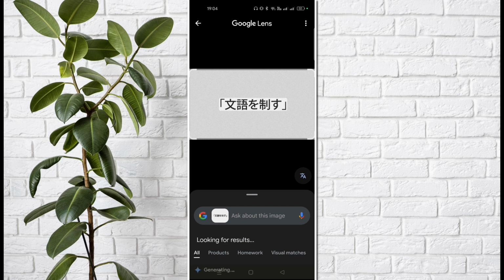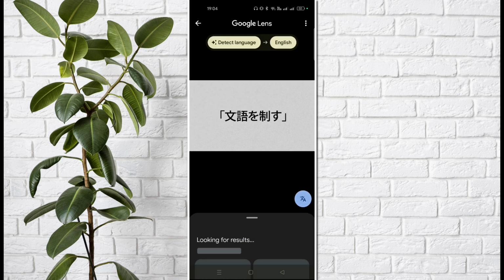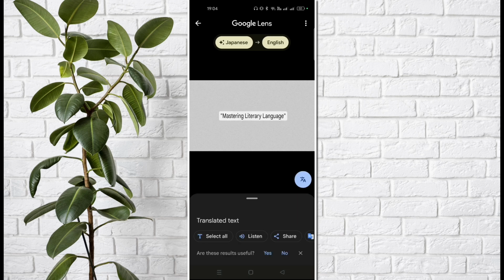Here you can see an option in the right corner, a translated type. Click on that option. Here you can see the text is translated. You can also change the translation of the text. For example, I have translated in English.